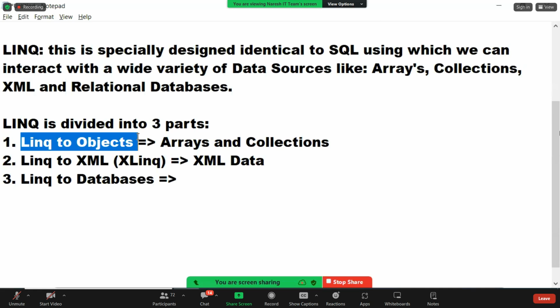And LINQ to XML is also the same. I want to query an XML file which contains all the customer records, and I want to get all the customers whose balance is greater than 10,000. I can write a query and fetch the data from XML. Are you getting me or not? So with LINQ to Objects and LINQ to XML, what can we do? We can query and fetch the data from there.